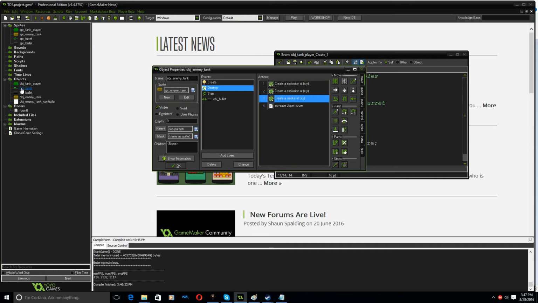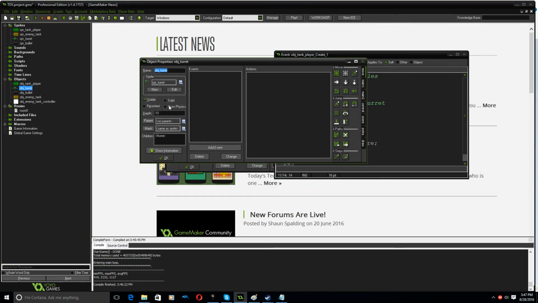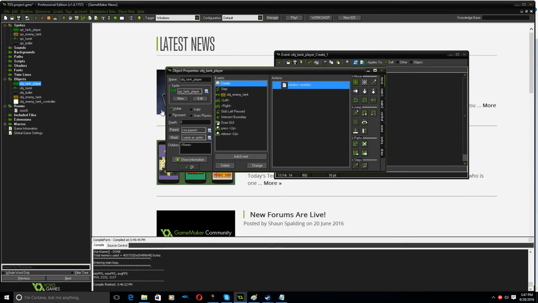Now, with your turrets spinning like it is, I didn't actually do that video, but if people were after it, then ask me. I did do the code to make the turret rotate slowly on my one, but it was quite complicated. For example, where is it? It's in the step event.